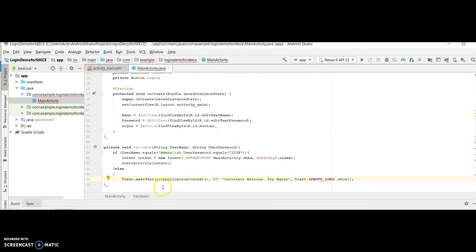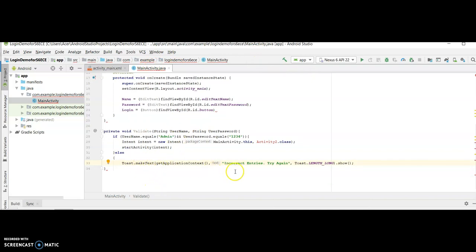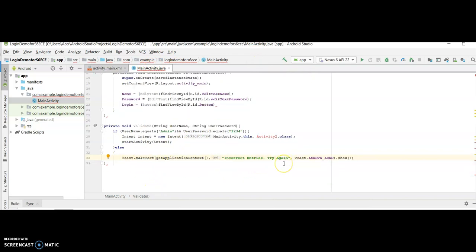Now this is the context over here. I'm making this toast and it should display incorrect entries, try again, for this particular duration, and the function being called as show. So that would end this main function, not the main function, the validate function. So I hope you're getting this point. You have defined the validate function.